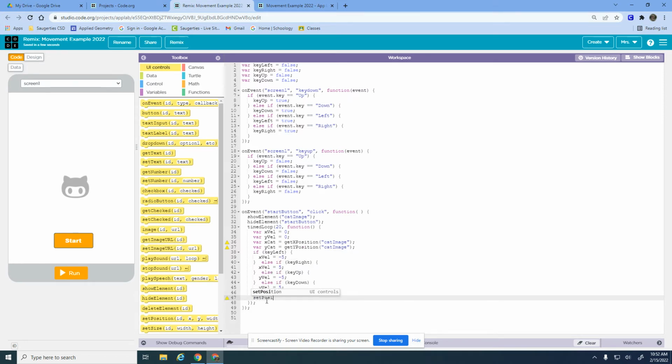So now I'm going to set the position of the cat image, and the parameters we need now are the X and the Y. So I'm going to take the current position the cat is in, its current get position, and I'm going to add it to its X velocity. So if it's 0, it'll stay in the same place, right? But if it's positive or -5, it'll move. Negative will move left, positive will move right. The same thing for the Y. We're going to take the current Y position of the cat and add it to its Y velocity, and that should create some movement.